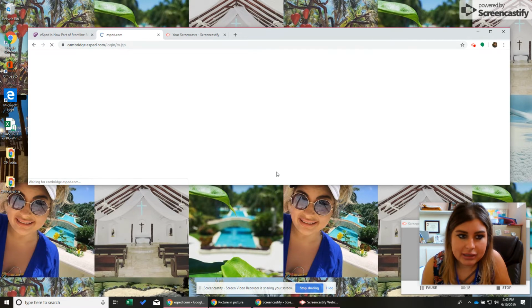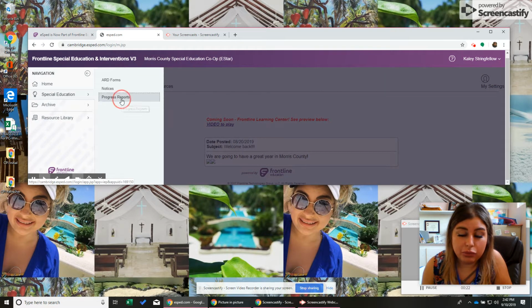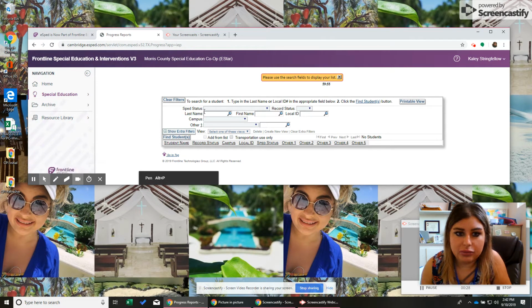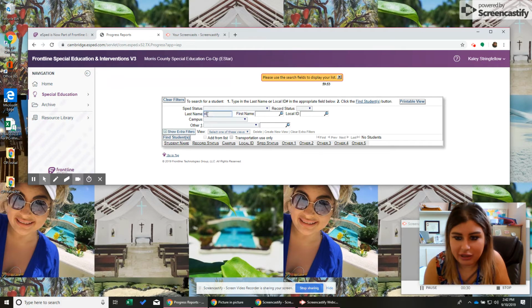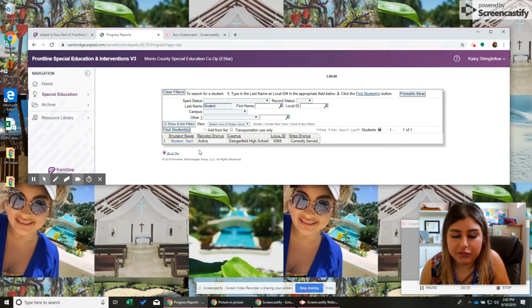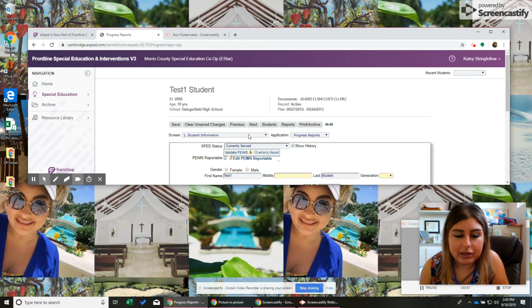Sign in, always. You get here, and you're going to go to special education progress reports. The reason my screen is so small is because when I go into progress reports, it shows all the students, and we can't do that from every campus we serve. So the first thing you're going to do, just go into one of the students that you're going to print. It doesn't matter which one, just one of your students. And we're updating progress, so we're going to select that. We're just getting it sent home.